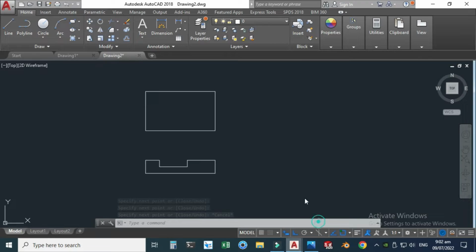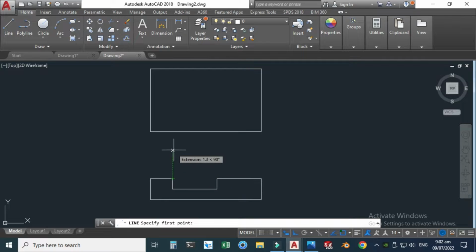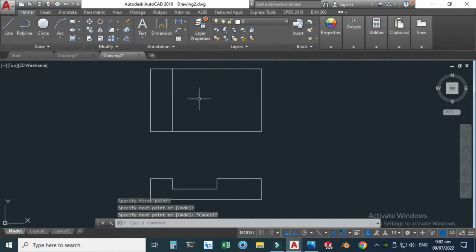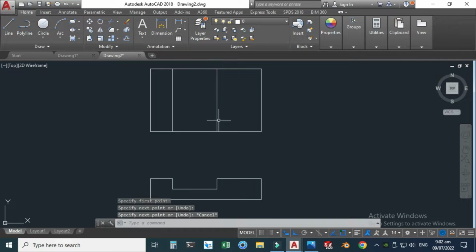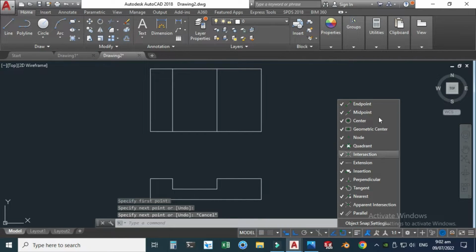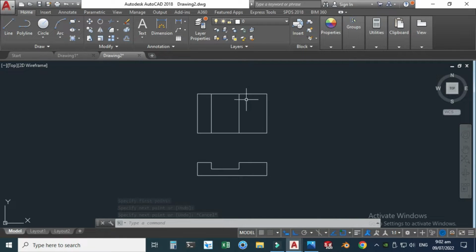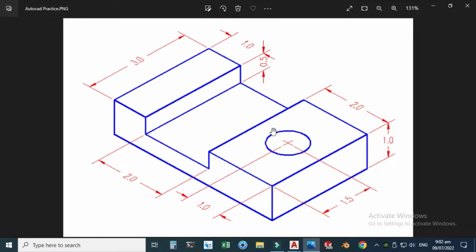Now I will project this line and this line in the top view. So let's select the line tool, and I will snap this line, and I will make one line here. Similarly, just escape, press enter to repeat the line command, and I will snap this one, and I will join this to here. You can see the snapping option here as well. All these snapping options are on.